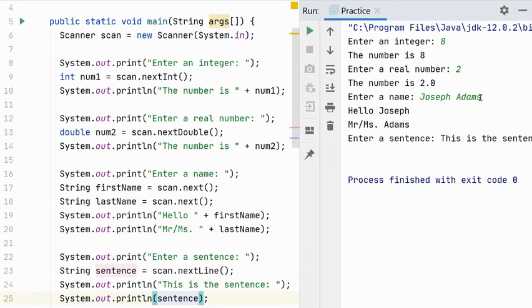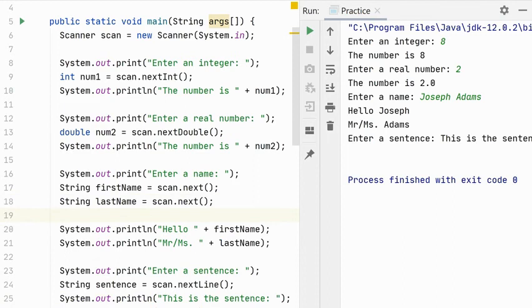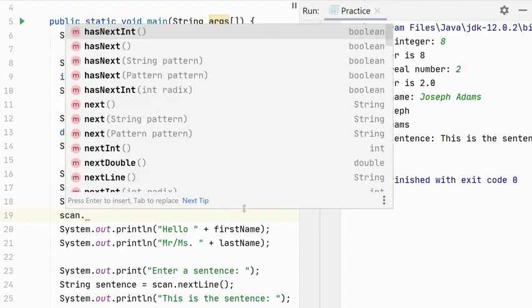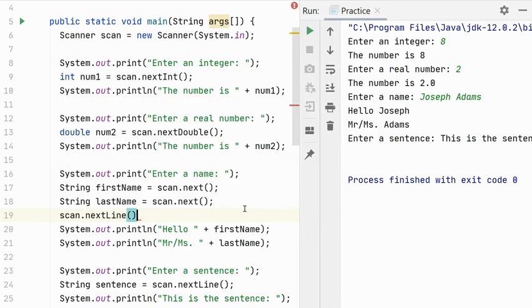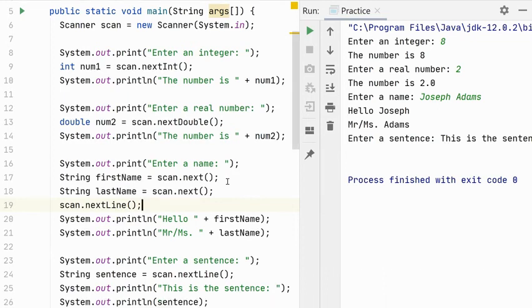Well, the reason is that there is an enter. I pressed enter at the end right here. And so it's a little bit tricky working with next and next line, but I really need to clear off the new line character that occurs after Adams. So right after I call next up here, I'm just going to get to the very end and clear off that new line character that gets inserted into the stream when I hit enter.